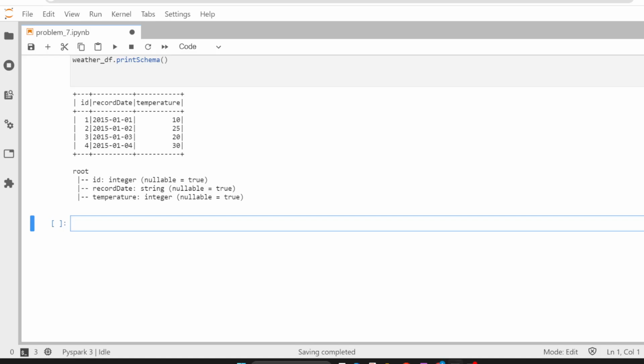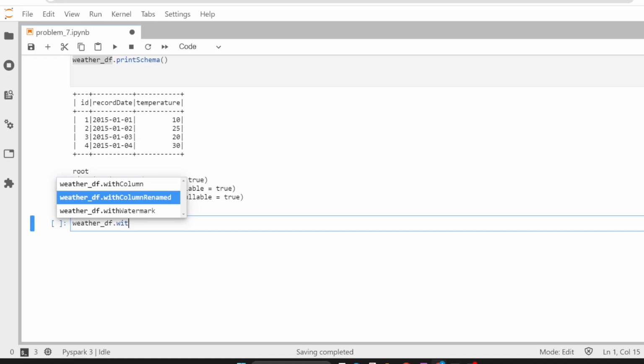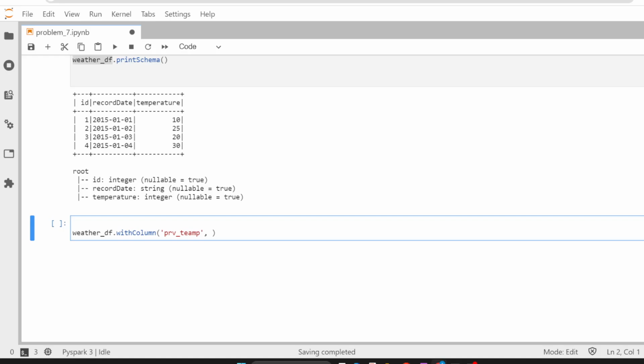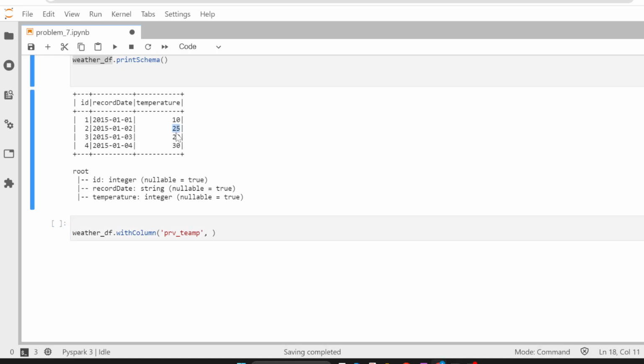Okay, so let's try to solve it. How do you bring the previous day's temperature? For that, I've already told you we have to create a new column. Okay. To create a new column, you use the withColumn function. And what should be the column name? Let's give it as previous day temperature. Now what you have to do here is use a Window function. Okay. With the help of the lag Window function, you will be able to get the previous day temperature.